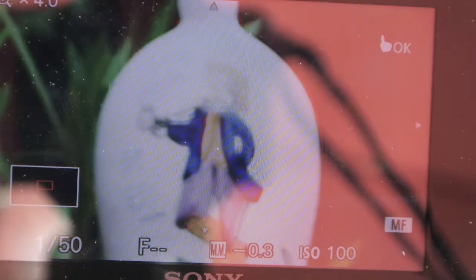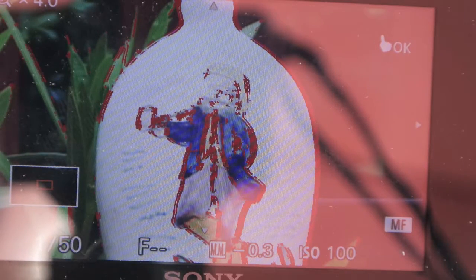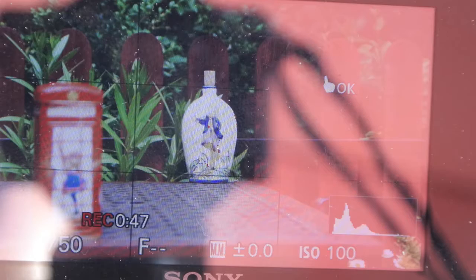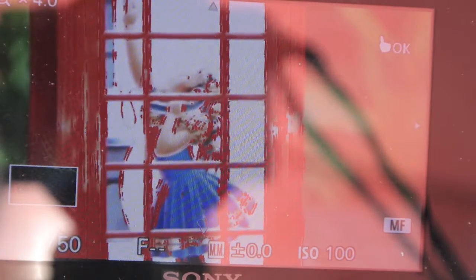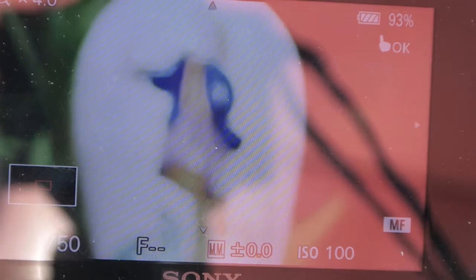Okay, I touch the background object, I start turning, you see, the focus peaking dots appear. Now I think the focus is set on the background object. Now I zoom back just for this demonstration, and then back again.